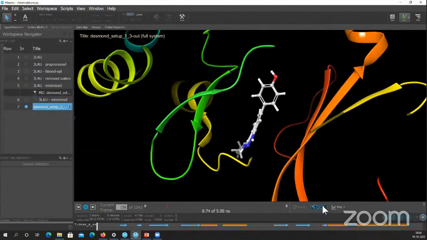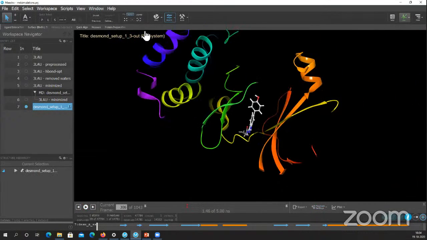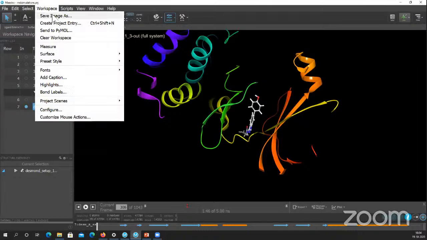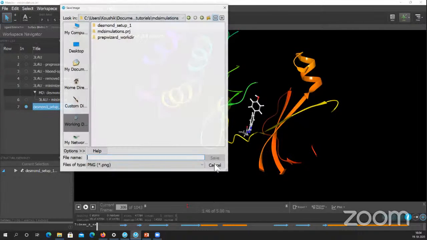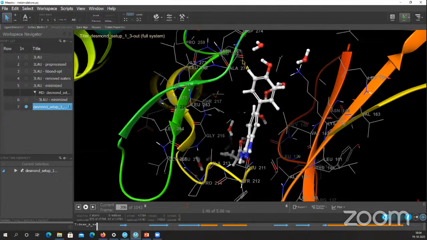So you can change the playback settings here. And if you also want to save a snapshot of your trajectory, you can go to workspace, save image as, and you can save the image that you want to save. Now, we are trying to look at the trajectory here, and it forms different interactions. You have all of these water molecules, you have all of these amino acids. You can turn on the interactions here. You can see that it forms a few hydrogen bonds. You have a few other interactions here.